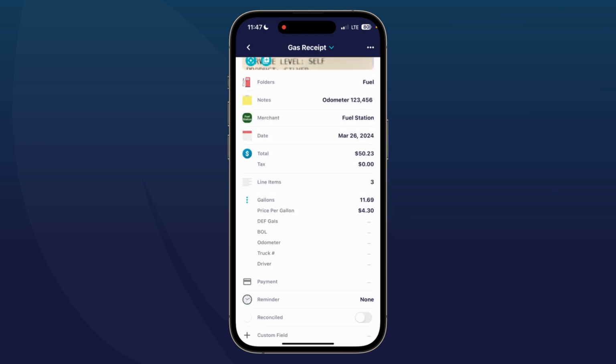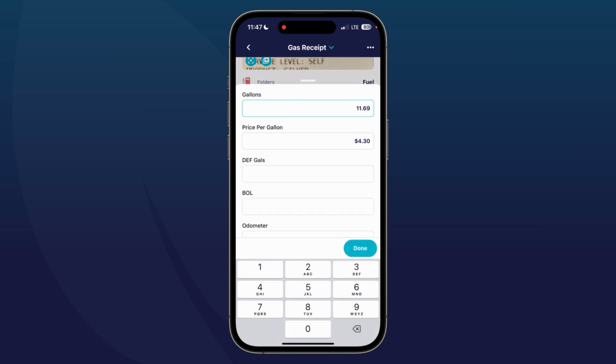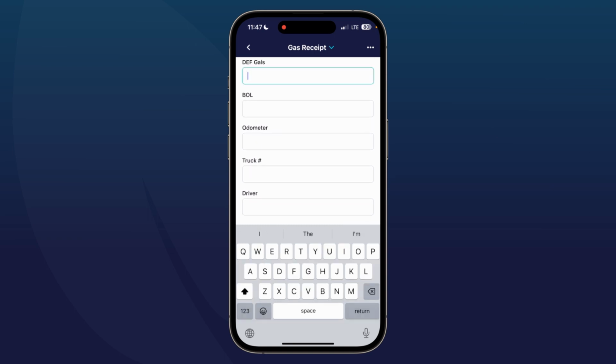We don't want to leave these blank. So all you need to do is just tap on it, and it will take you. I'm going to tap. The top two fields are already completed, so no worries. We're going to just move the screen a little bit.